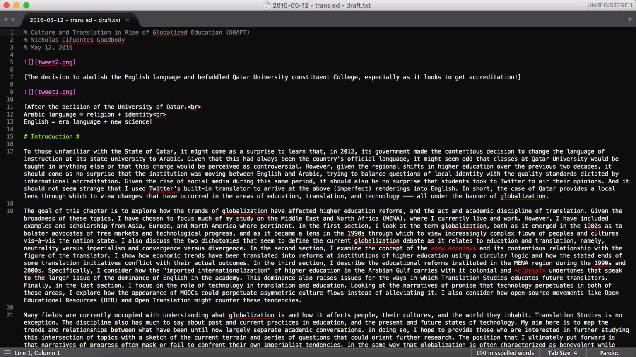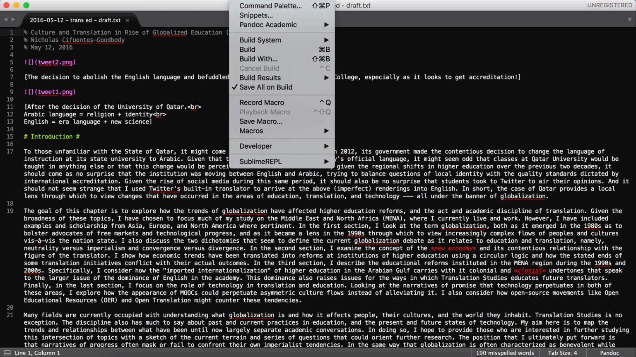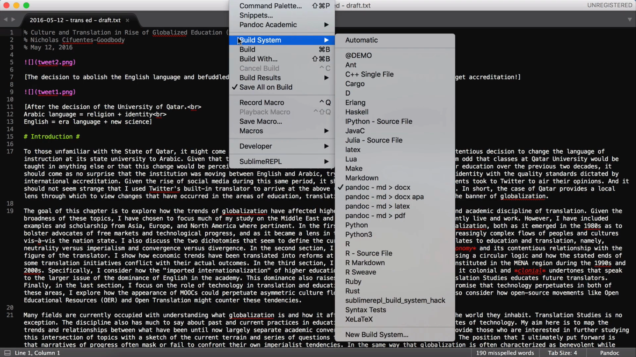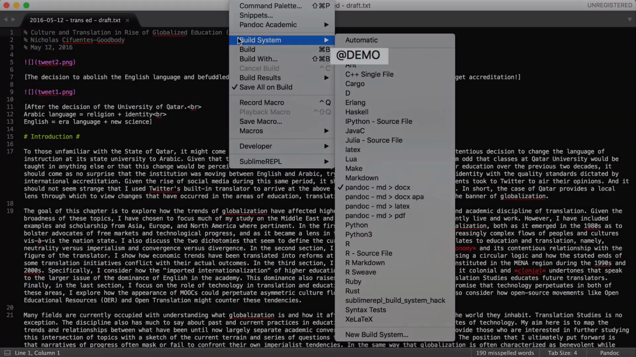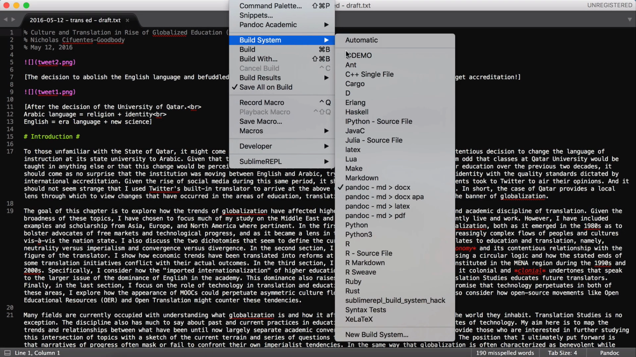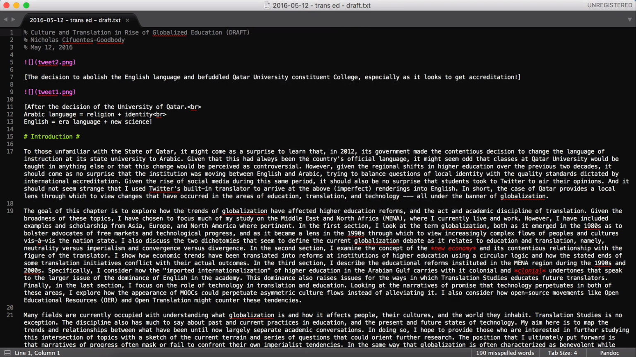If I go to Tools, and then Build System, you can see that Demo now appears at the top, and I'll select it. And once your build is selected, all you need to do is hit Command-B in order to build the document. So, when I hit Command-B, this text document will be converted into a Word document. Let's give it a try.